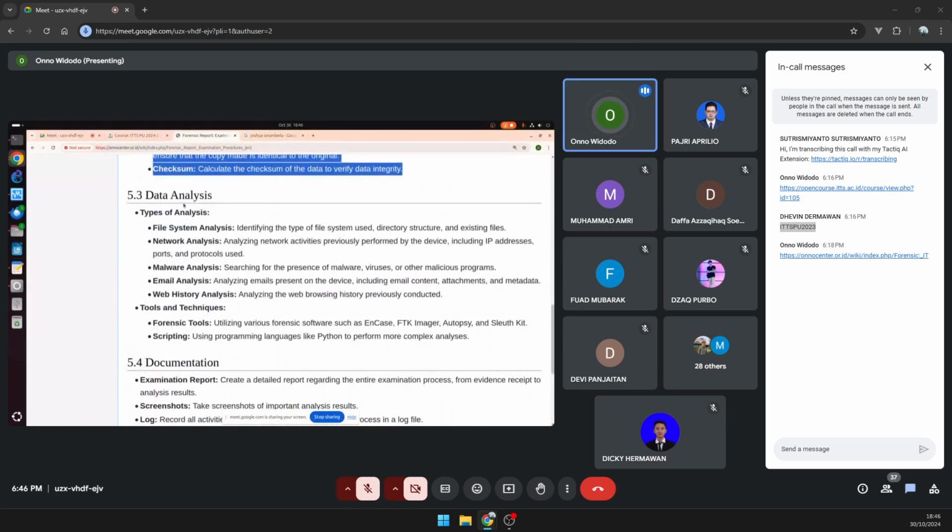Now for data analysis, there are several types of analysis of data: file system, network, malware, email, web history, and so on. If it is an application, for example an application for managing finance, we need to have that kind of analysis as well. So this is an example of the analysis.